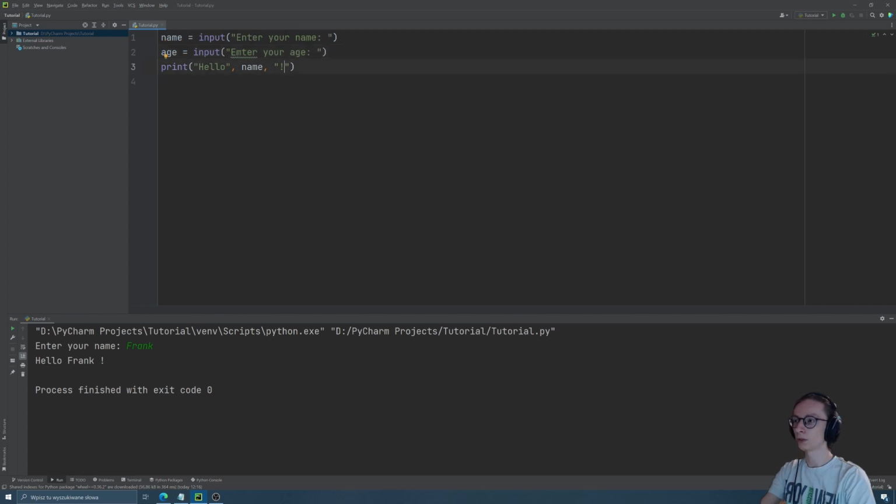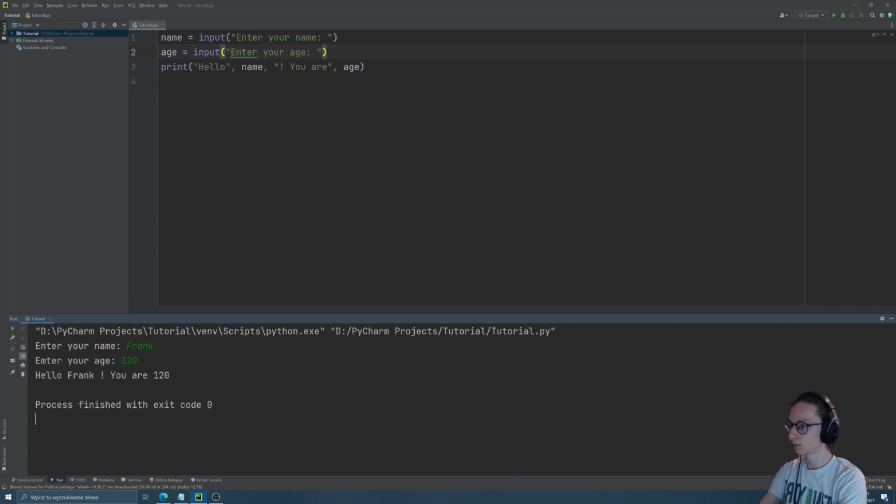And we're going to edit our first print, which now will display both our name and age. Running the program now prompts us to enter our name, Frank, and then our age, 120. Hello Frank, you are 120.